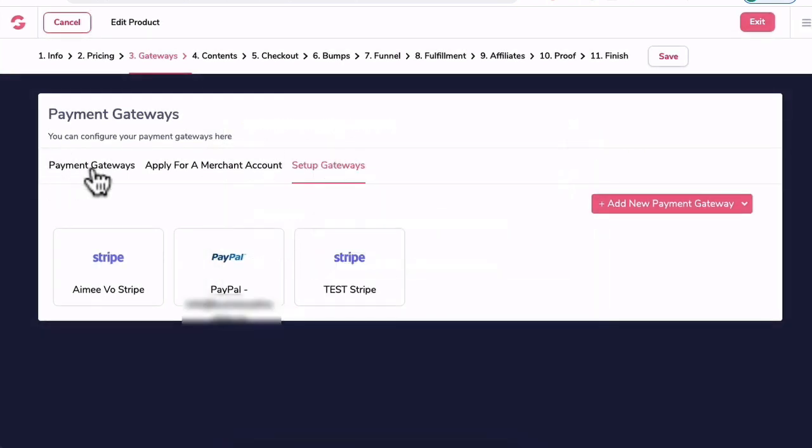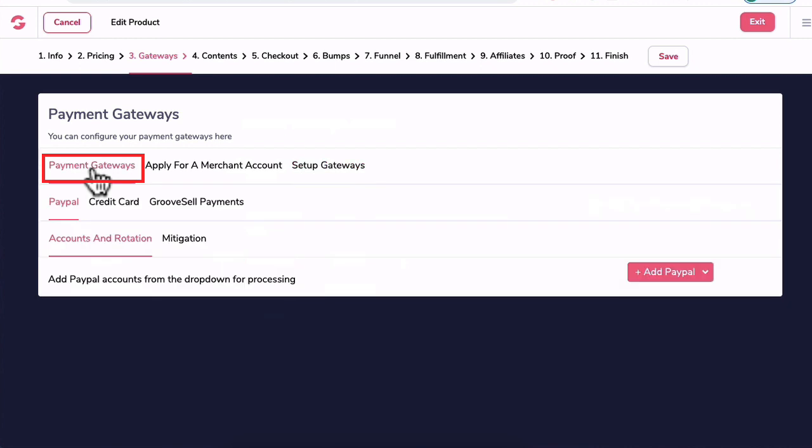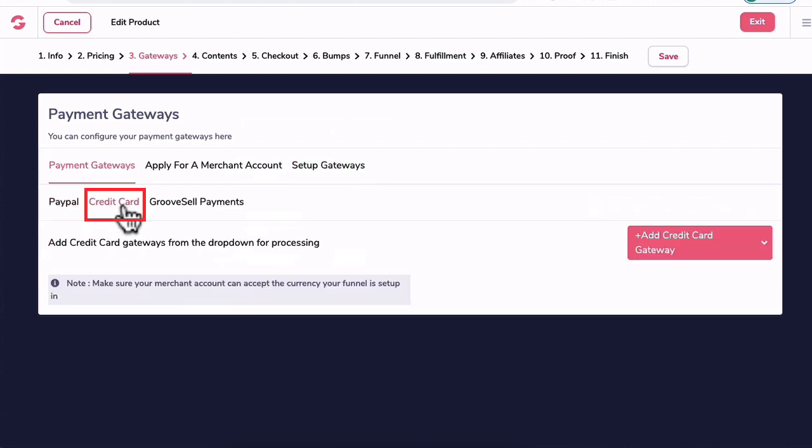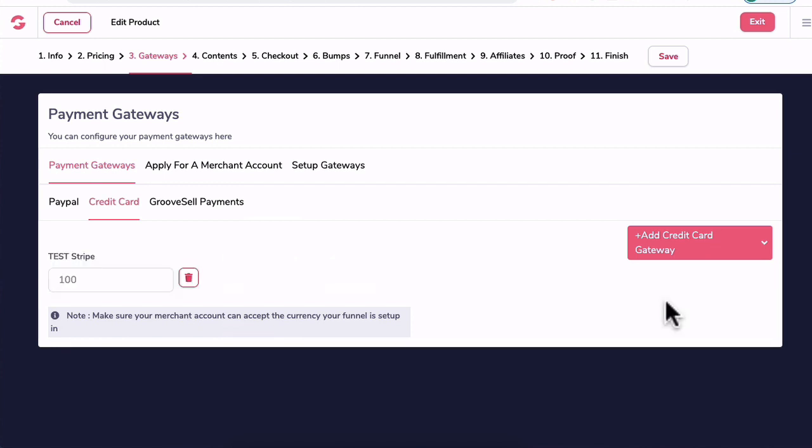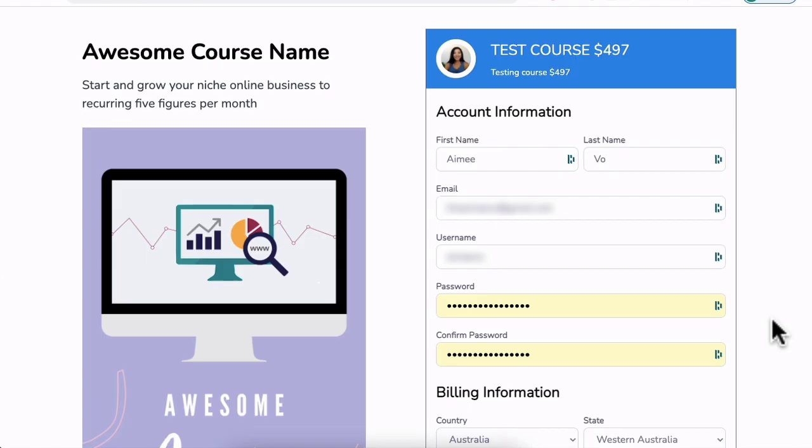Then you wanna head back to this tab called payment gateways, click on credit card, head over here, click on add credit card, and your test Stripe account should appear. I'll click on that, leave it set at 100, click save, and then exit out. I'll open up a test checkout page. Now this order form here already has the Stripe test credit card connected.